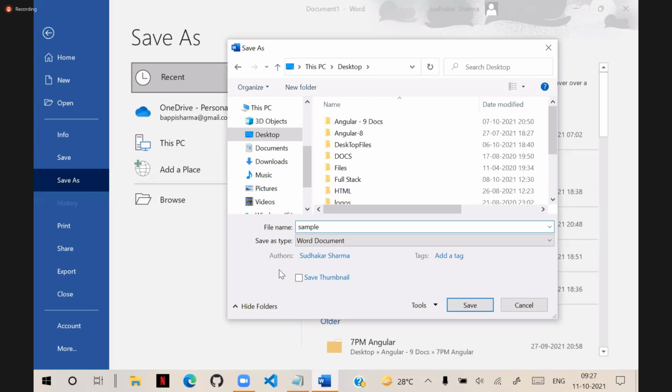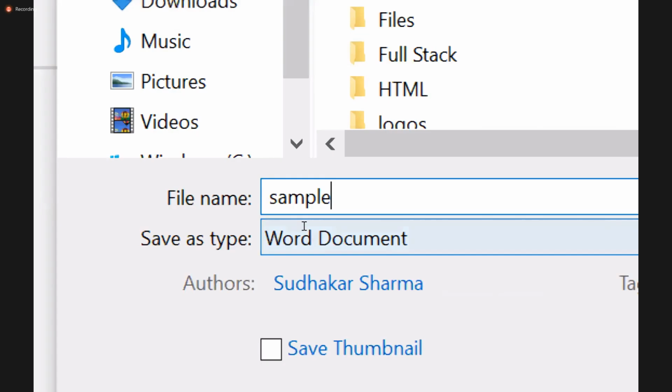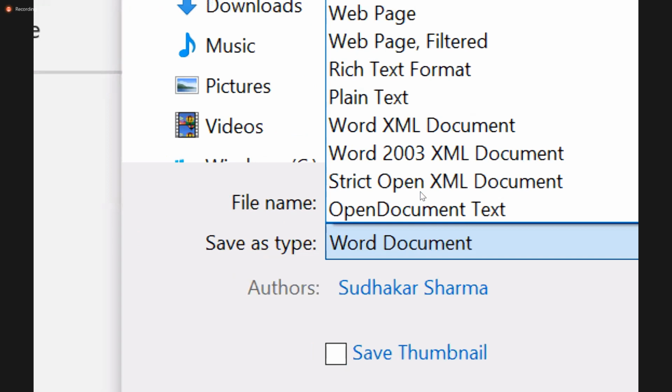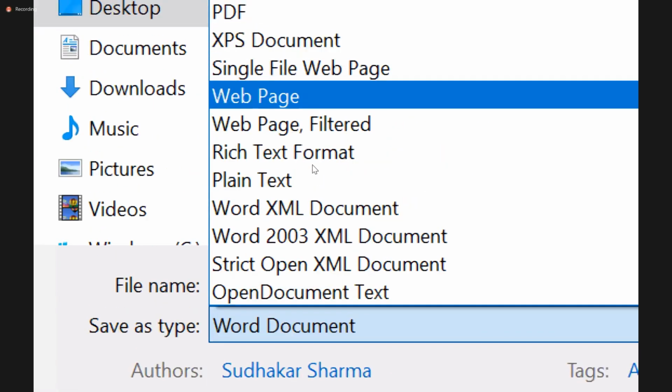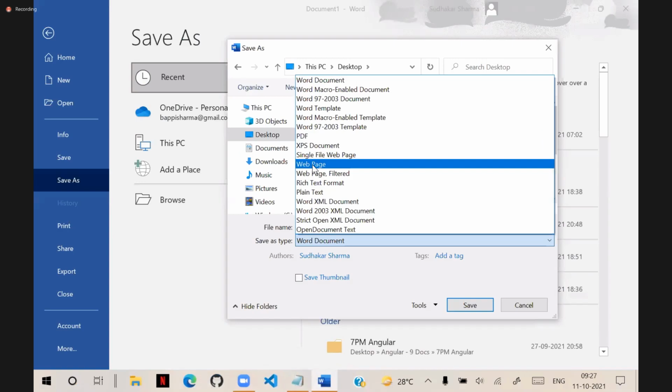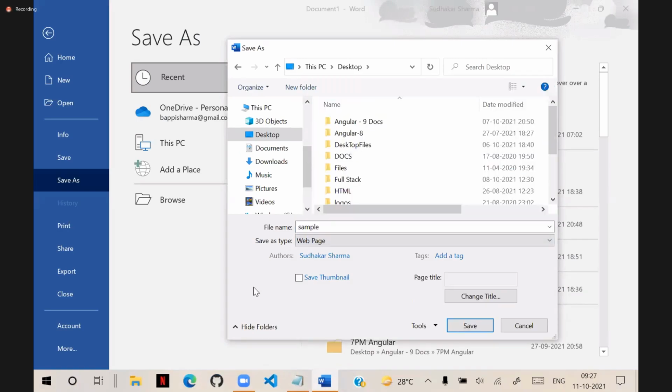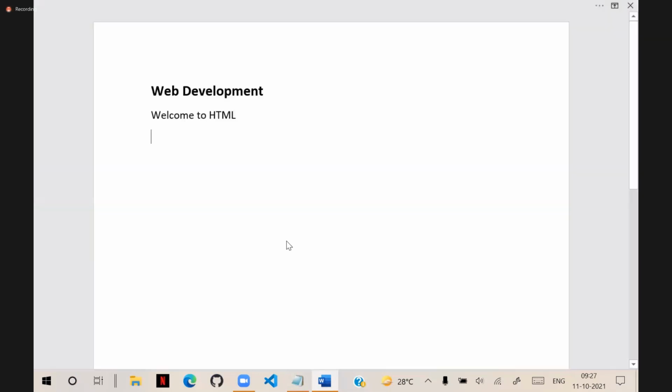You can give any name. Suppose I am giving sample, and you see save as type. In the save as type option, you can select save as web page. There is an option called save as web page. Then when I select that and click on save, automatically it will be designed as a web page.